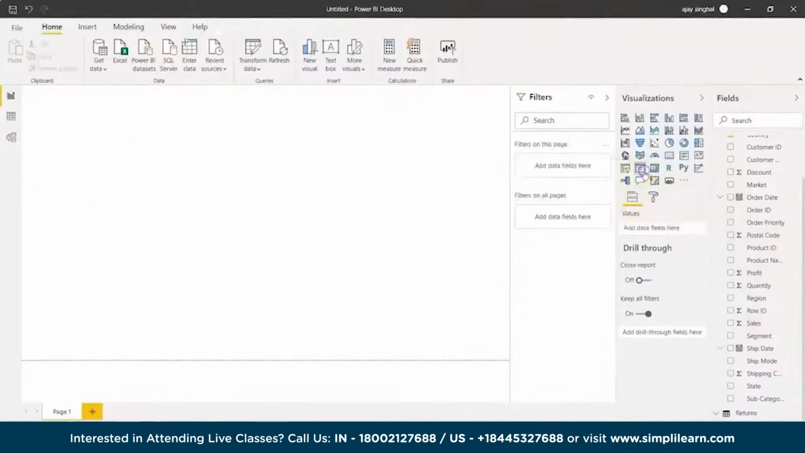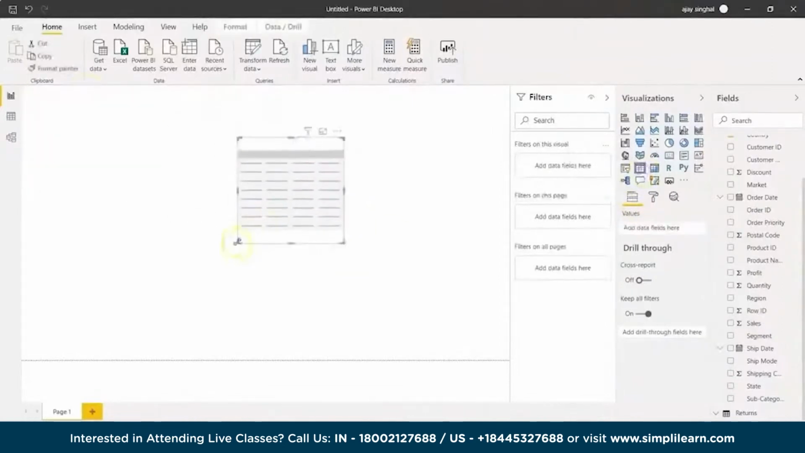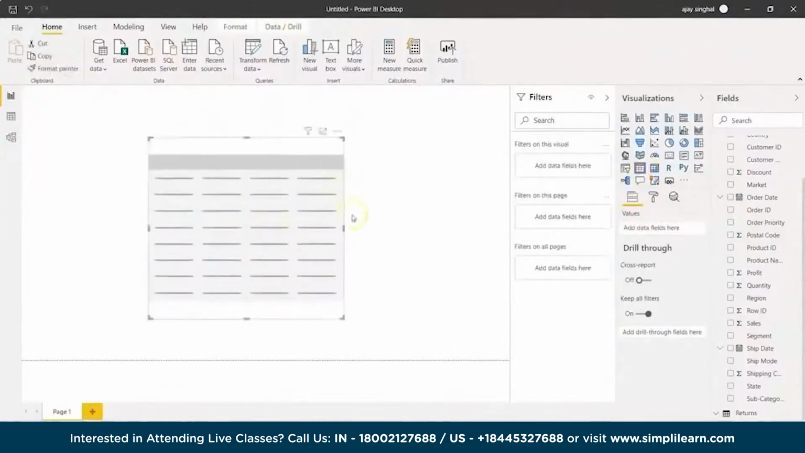I can click on the table option. I can just drag it here. I can basically make it bigger, and I need to add data to this one. So it says add data fields here.